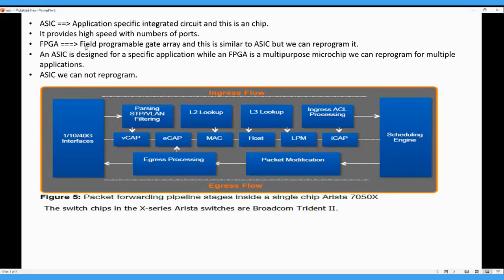In this video, we are going to talk about the ASIC, application specific integrated circuit, which is like a chip. It provides high speed with a number of ports. Another terminology is FPGA, a field programmable gate array, which is similar to ASIC, but we can reprogram it. So basically, the difference between ASIC and FPGA is that you cannot program an ASIC, but you can program an FPGA. ASIC is built for a specific application, like VXLAN or different kinds of features, and we cannot change it. Once it's done, whatever features are available in the ASIC, we have to live with that. But an FPGA we can reprogram.